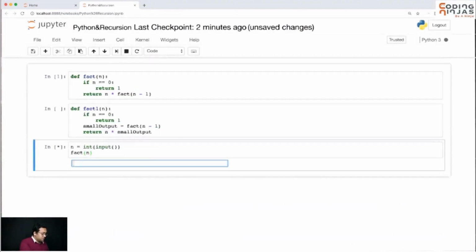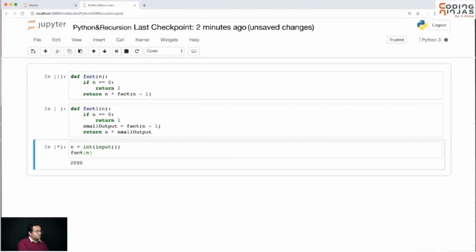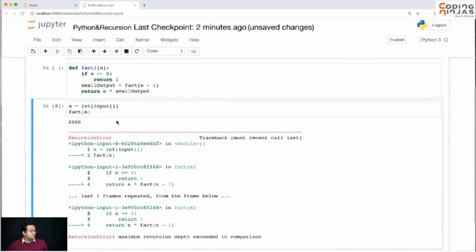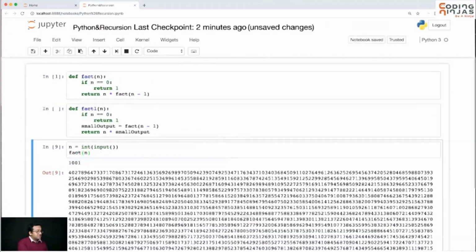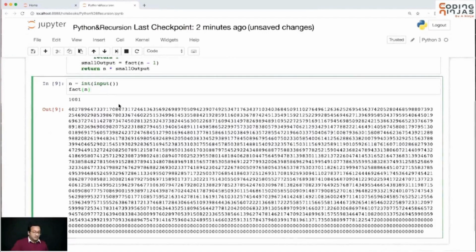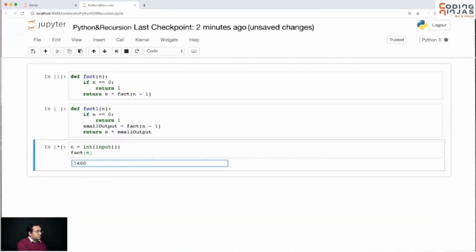So let's run it again. Let's give 2000 this time, and it's not returning. It should have returned by now, and now we get an error which says maximum recursion depth exceeded in comparison. So that means we have hit the limit of the amount of recursion calls that you can have in Python. Let me try, let's see what that limit is. So it works for 1001. It seems like this system does not have the 1000 limit that I talked about in an earlier session. So it must be something else.